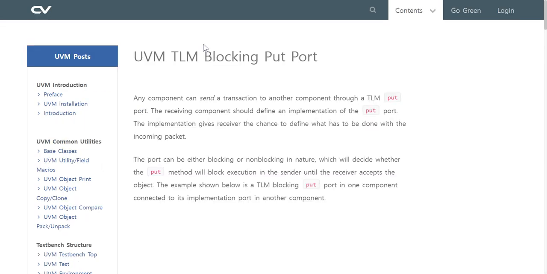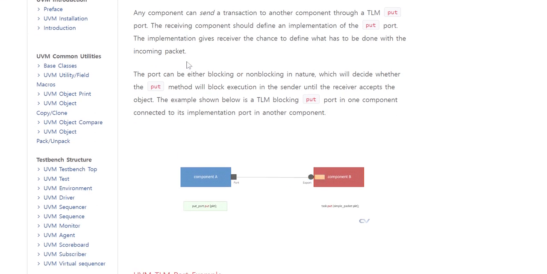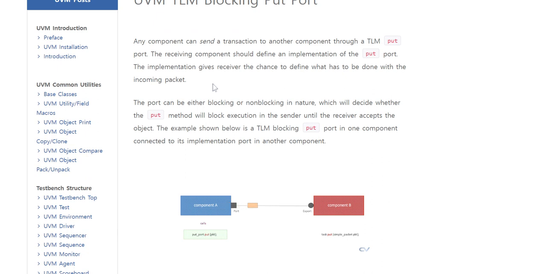Next is the TLM blocking put port. Any component can send a transaction to another component through a TLM put port. The receiving component should define an implementation of the put port. The implementation gives the receiver the chance to define what has to be done with the incoming packet.